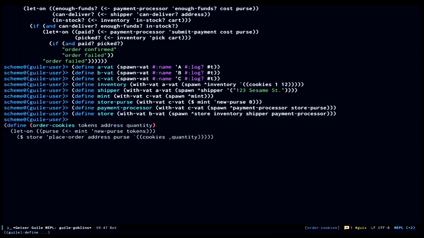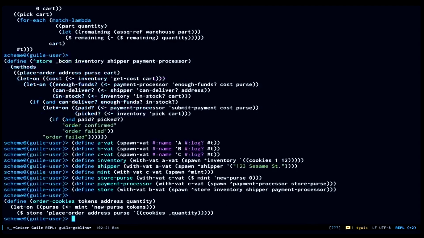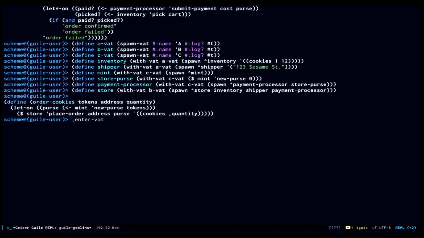We're going to make a little helper procedure that's going to help us order cookies. We're going to specify the amount of tokens that we want this fake customer to have in their purse, the address that we'll ship to, and the quantity of cookies they want to buy. So the important thing is that we are using the place order method on the store. So this dollar is just another way, one of Goblins' operators, for sending a message to an actor. Okay. So now we're going to start to get to some of the good stuff.